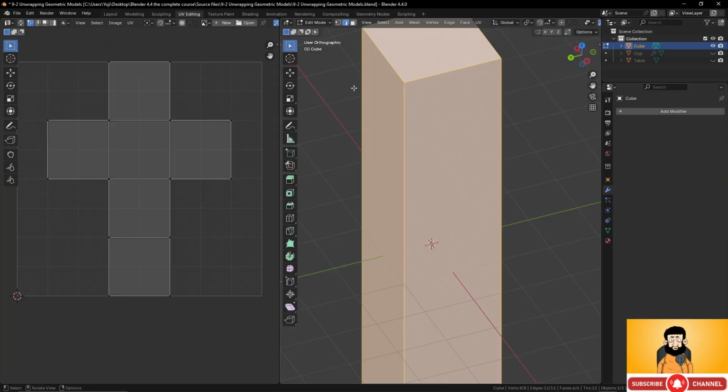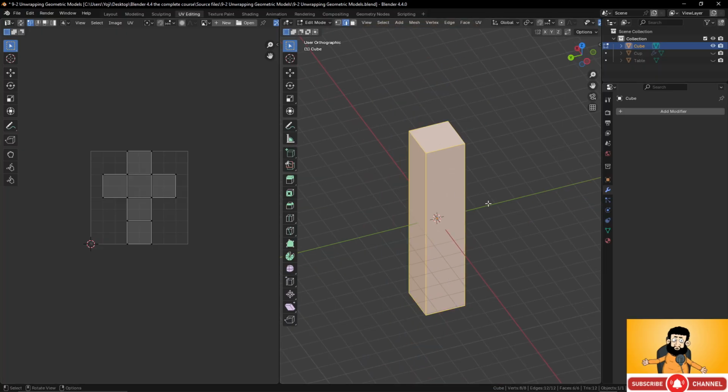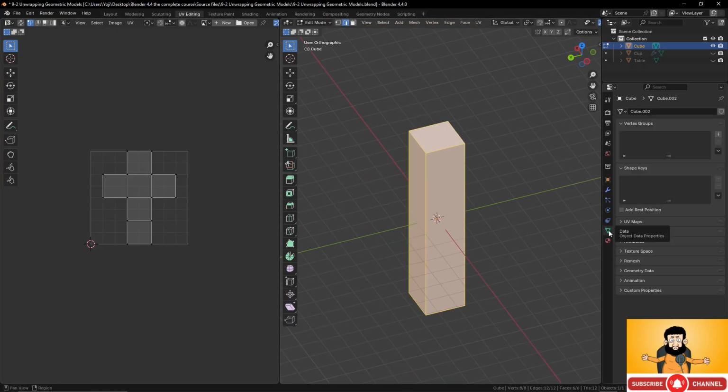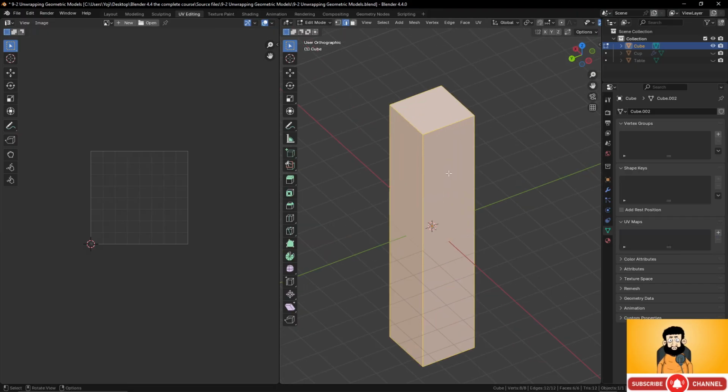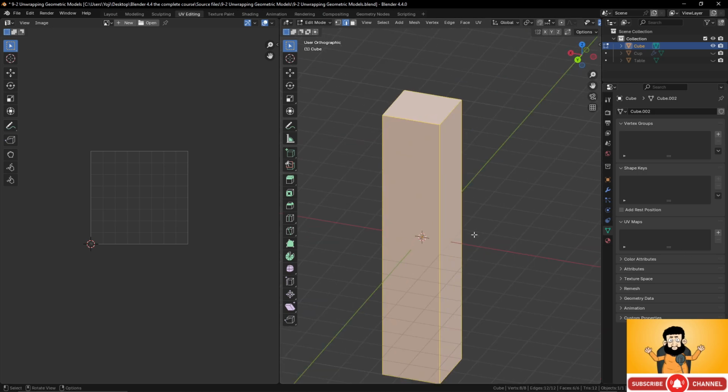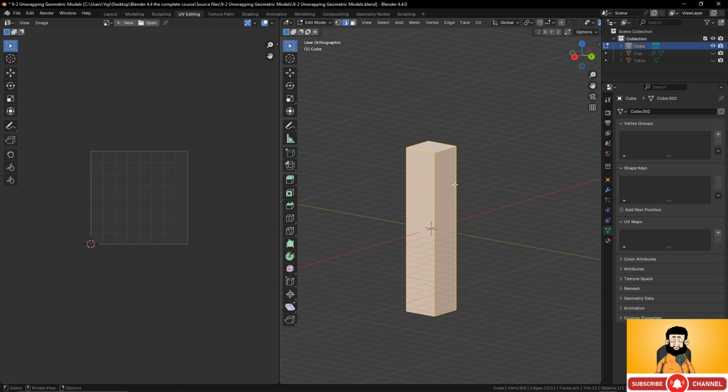So let's go into UV editing. By default, it's like this. I can clear everything here by going there into UV maps and clearing everything. When I do my next UV unwrap, it will create a new UV map. Okay, so I have this shape that I would like to unwrap.